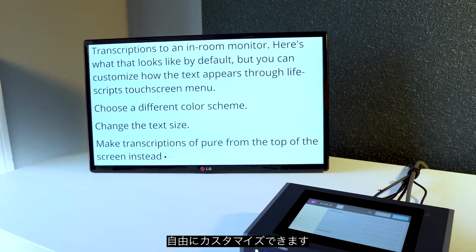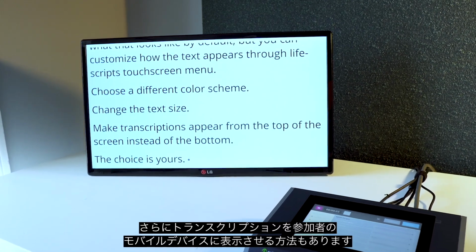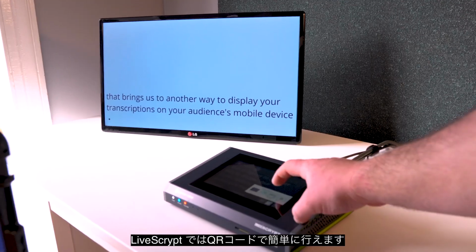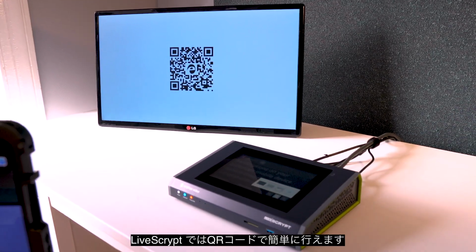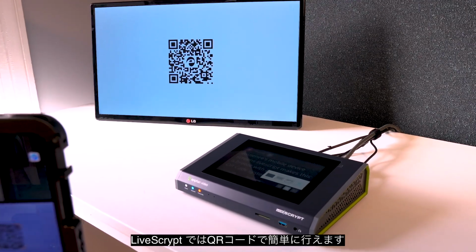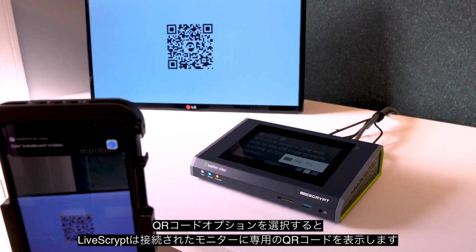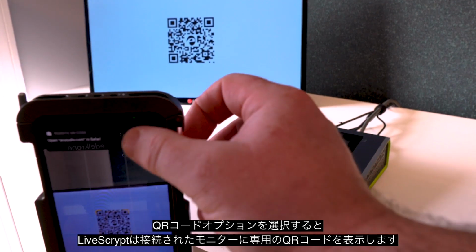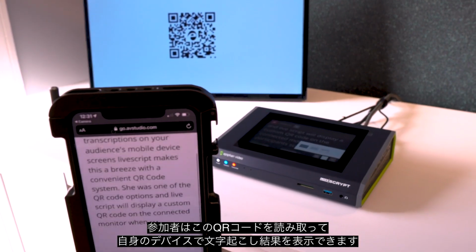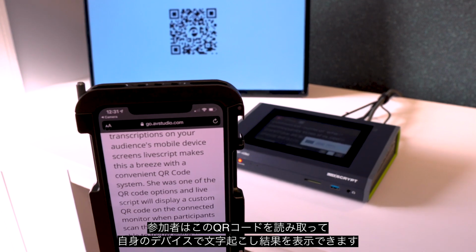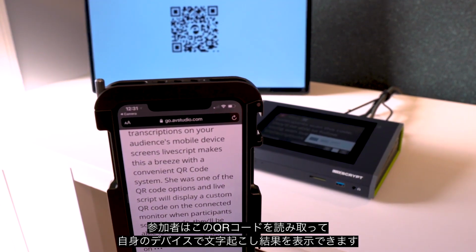The choice is yours. That brings us to another way to display your transcriptions: on your audience's mobile device screens. LiveScrypt makes this a breeze with a convenient QR code system. Choose one of the QR code options, and LiveScrypt will display a custom QR code on the connected monitor. When participants scan this code, they'll be able to follow along with LiveScrypt's transcriptions on their devices.